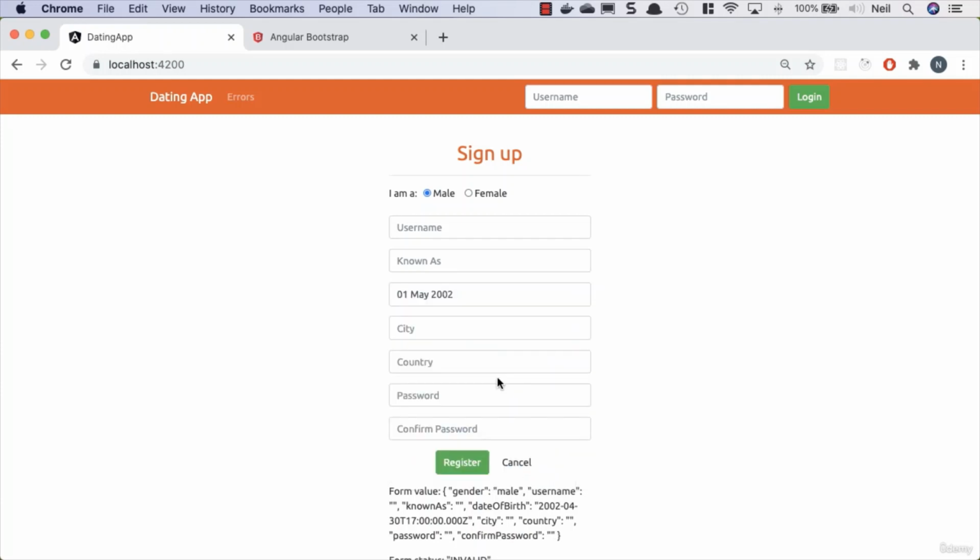We now have a date picker we can use in our application. So what we're going to take a look at next, because we've got additional properties inside here, we're going to need to take a look at updating our API register methods, and we'll take a look at that next.